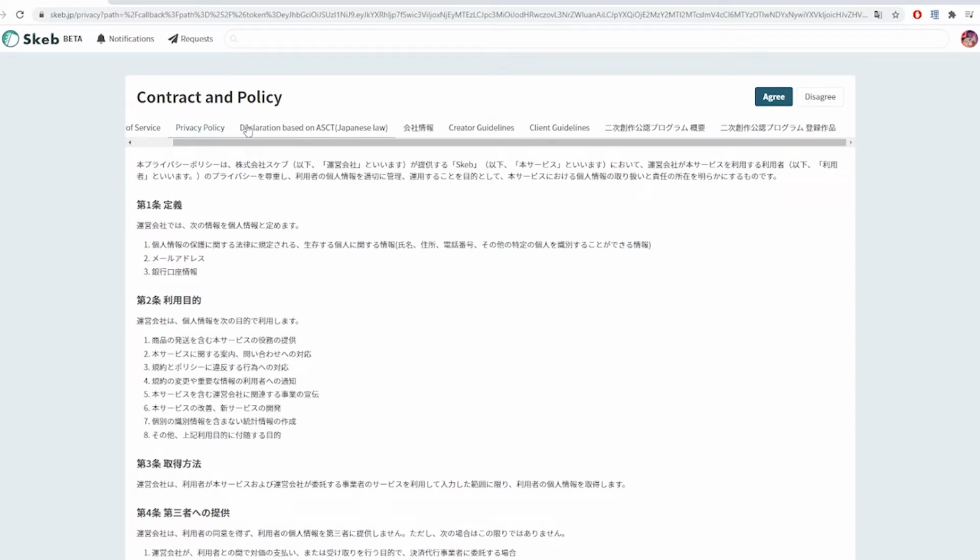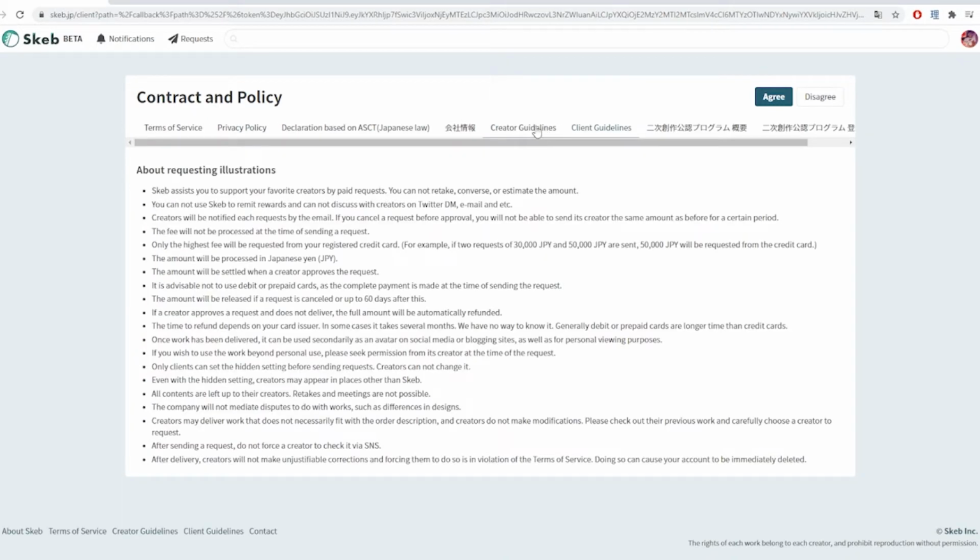So the main thing you want to focus on here, obviously after reading the terms of service, is the client guidelines. As a creator, you cannot sell art on Skeb without a Japanese bank account. However, like I said before, as a client, you do not need one. You can use your debit or your credit card. I just want to go through these guidelines so you understand them better.